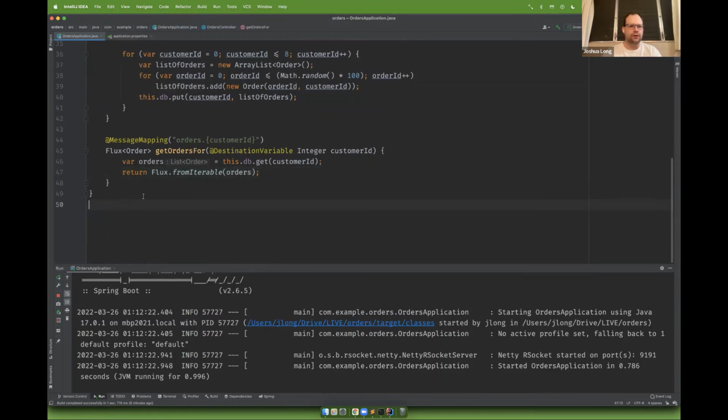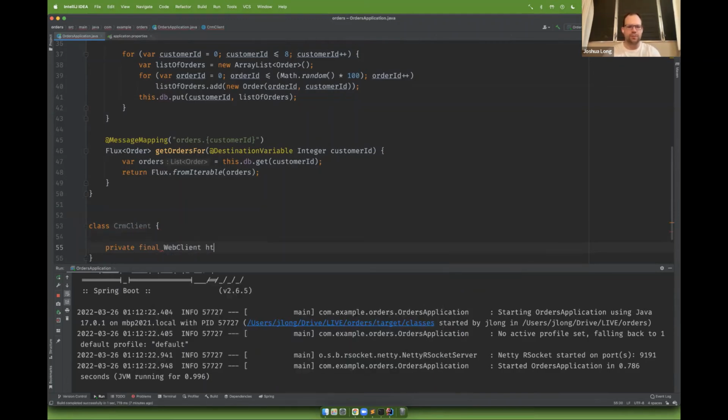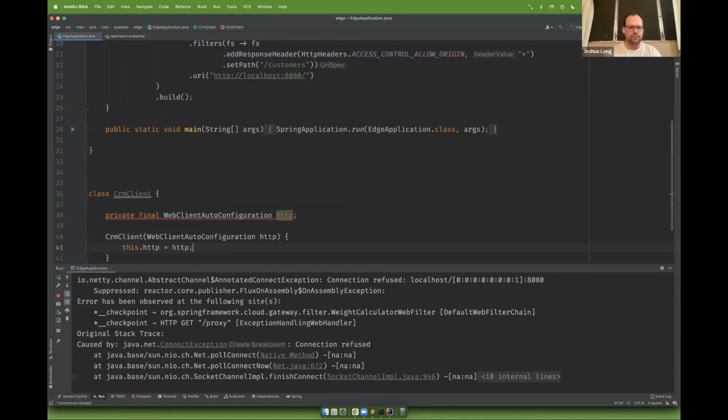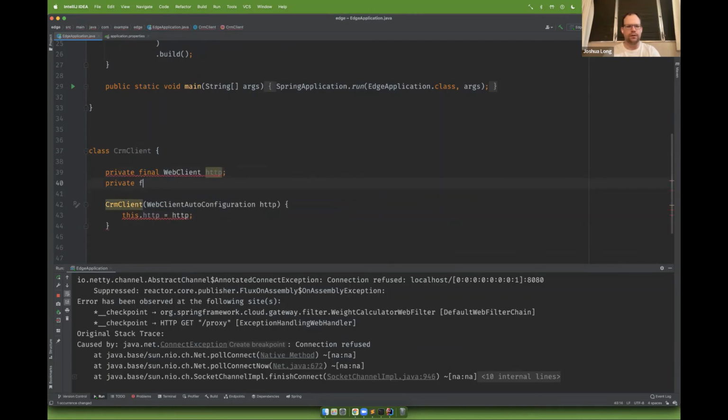So we're going to create a client here called CRM client. And in order to do this, we need to, of course, get the HTTP data, right? Oh, this is the order service. Let me go back, wrong one. Take this to the edge service. Here we go. Okay. Good. And we're going to need the, let's see, web client. Final, and then it'll be final RSocket requester, RSocket. Add this.